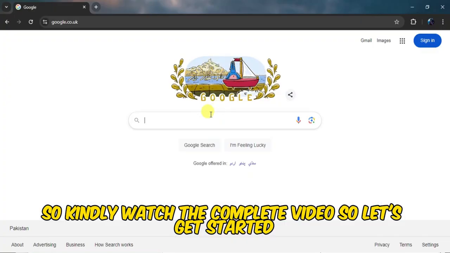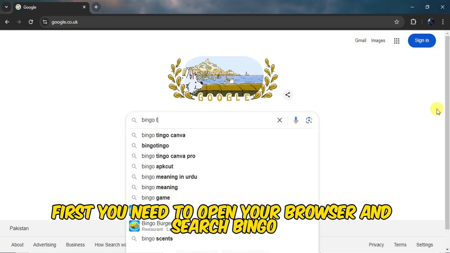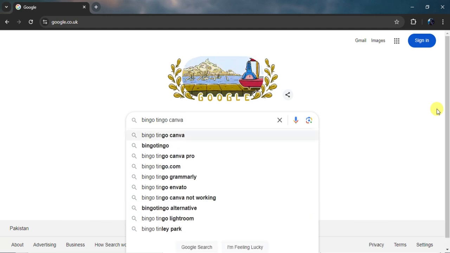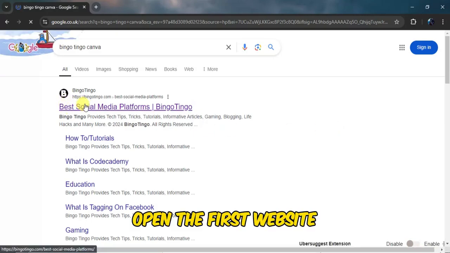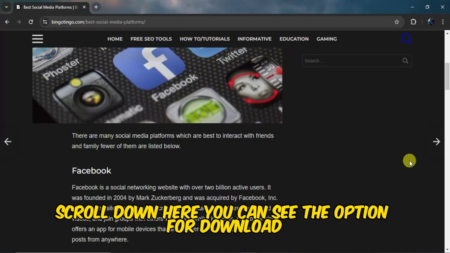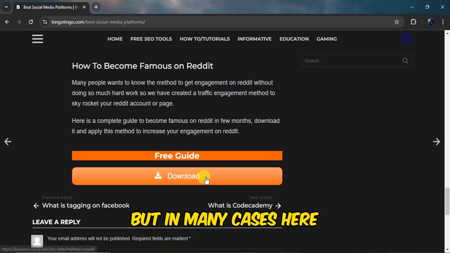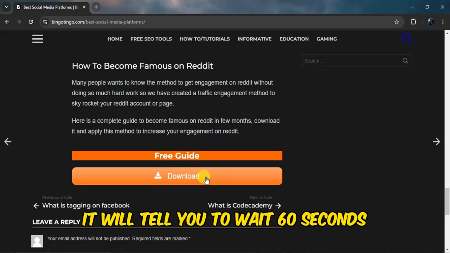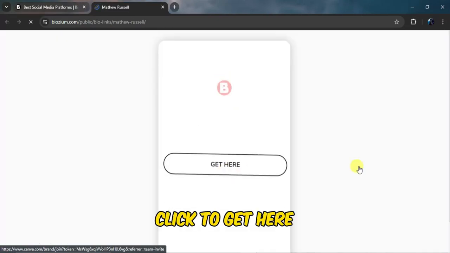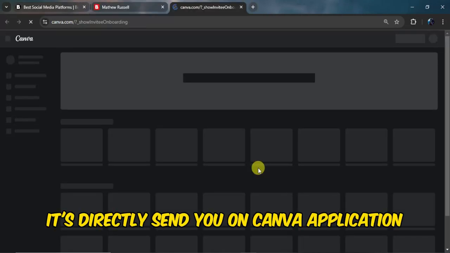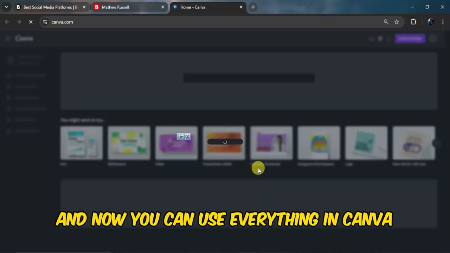So let's get started. First, you need to open your browser and search Bingo Tingo for Canva. Open the first website. Scroll down. Here you can see the option for download, but in many cases here it will tell you to wait 60 seconds. After that, click the download button. Click to get here. It directly sends you to the Canva application. And now you can use everything in Canva.